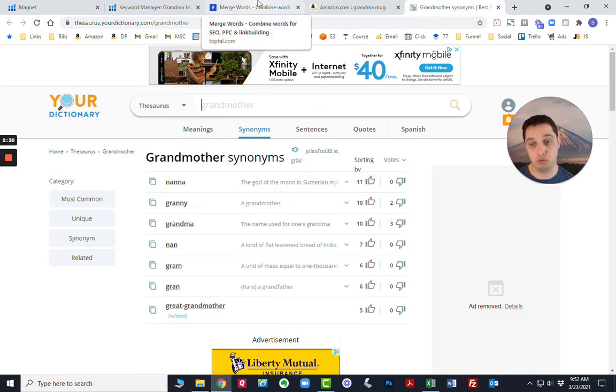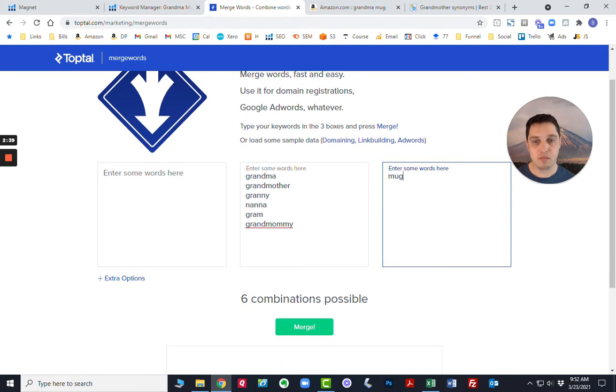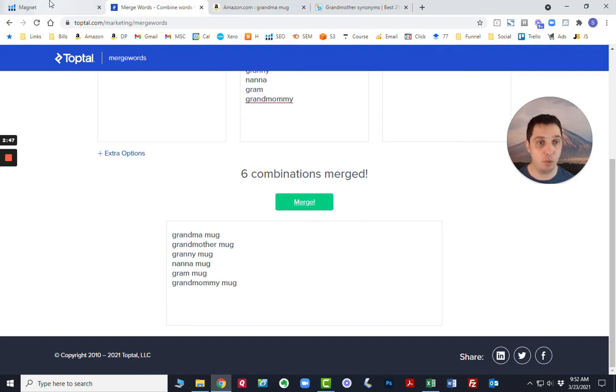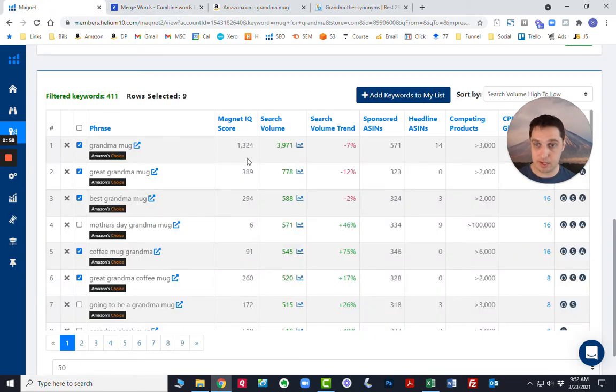We've also got gram and grandmommy, which is what my wife calls her grandmother. Okay, so already we've got 6 possible combinations, and these may not actually show much search volume in Helium 10. That's fine. That's not the point. Again, if we're able to find relevant terms that don't have any estimated search volume, there's a good chance that nobody else is going to be advertising on those in the same capacity. But we can take it a step further.